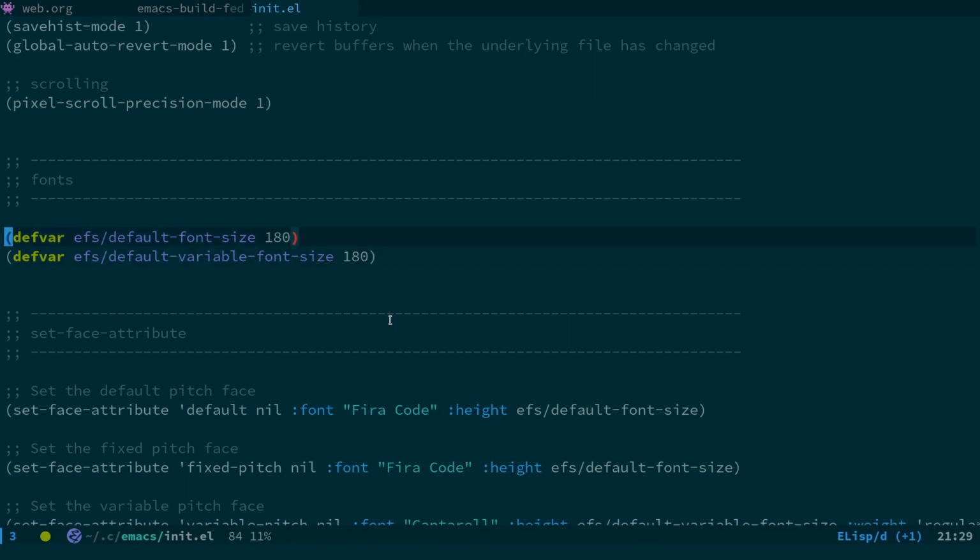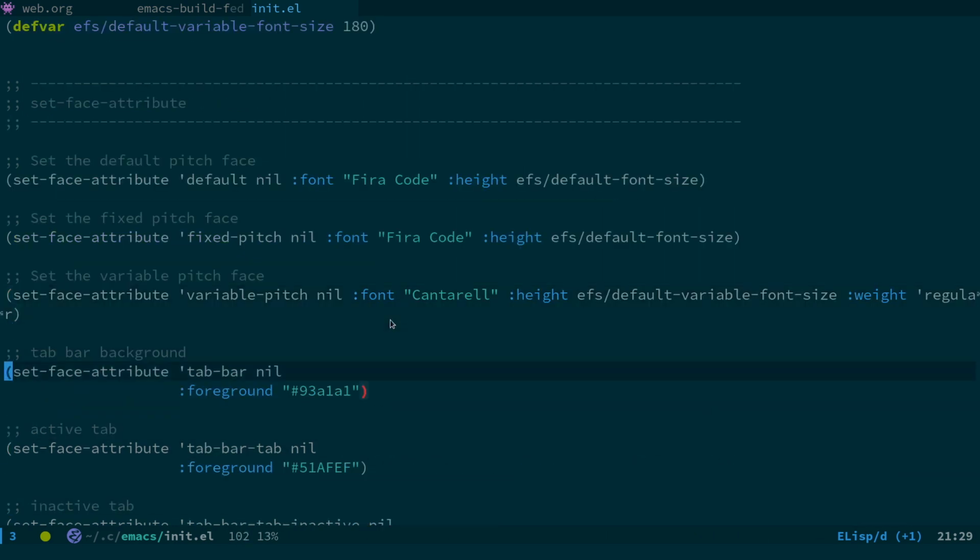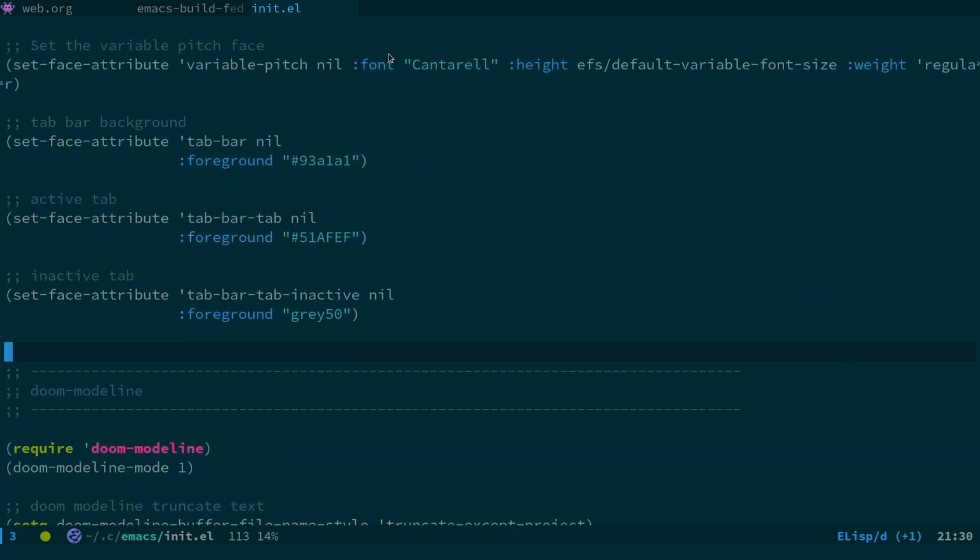This is some font setup I actually got from the Emacs from Scratch series, and I'm using Fedora Code for my fonts here. What we've got here is the tab bar background, so you can actually style the tabs down here. You can see I'm styling the tab so the tab up here matches the color here. Just a little thing, but you know, the little things help.